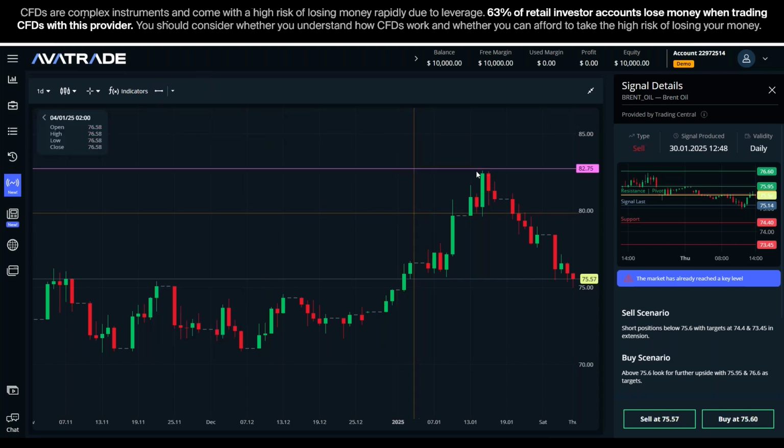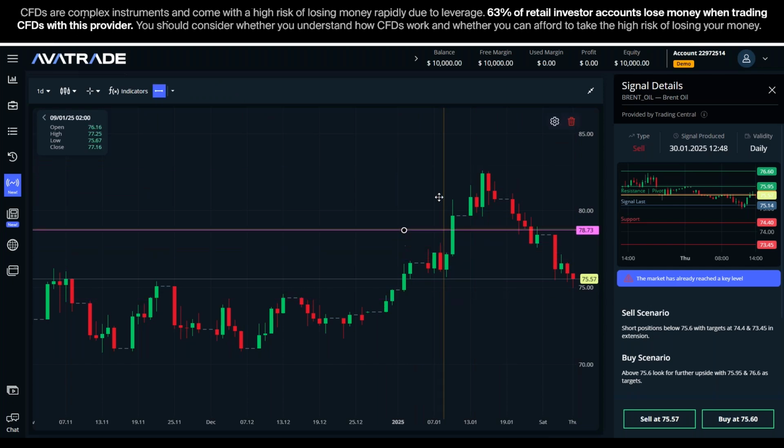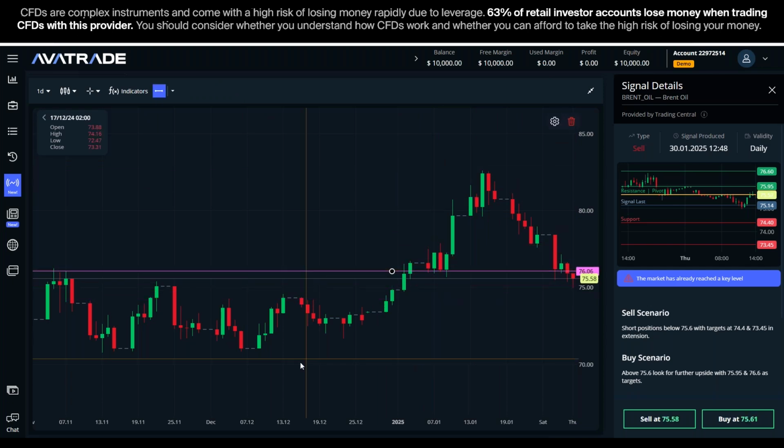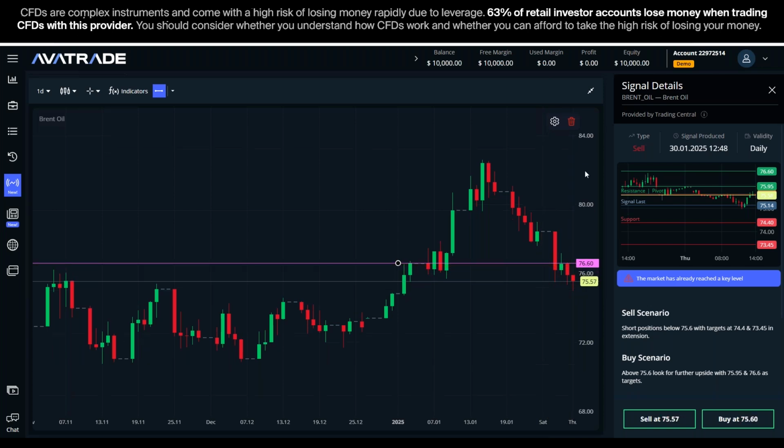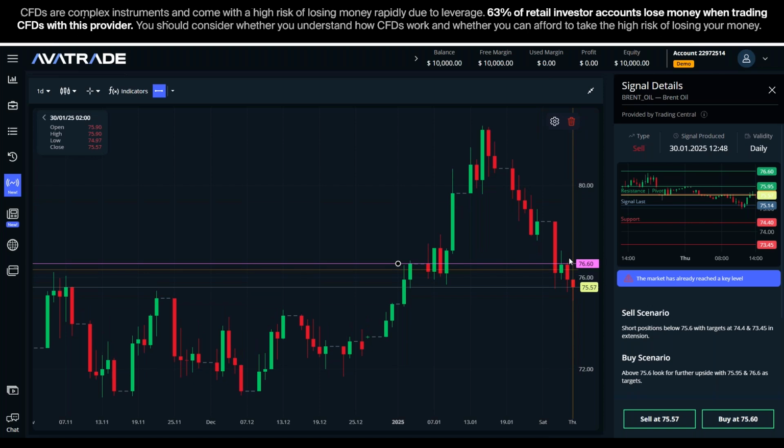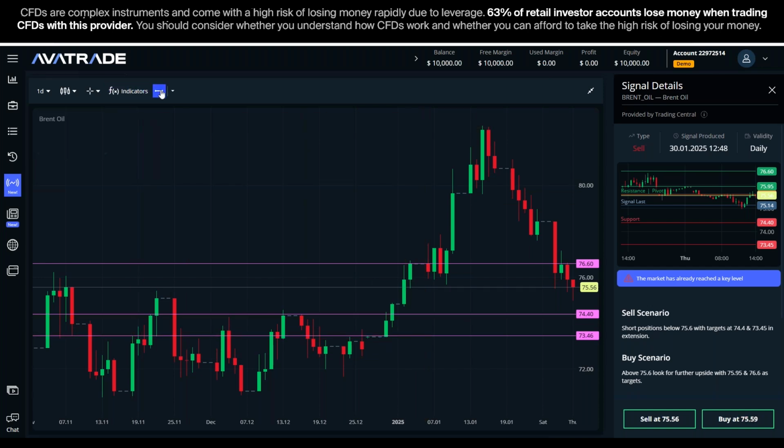And then we can similarly place the levels that we want. 76.6 is somewhere here, a little higher. Okay, and we can see that the signal here is already passed. It's already reached a key level, which was 74.40, and another line at 73.45. And the last we had 75.95.